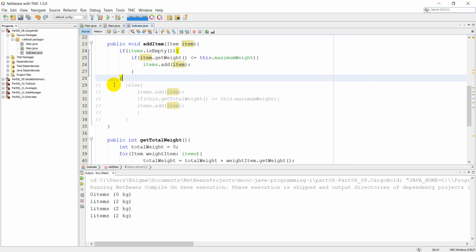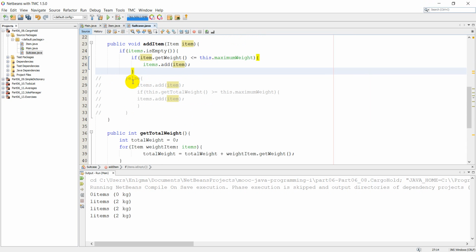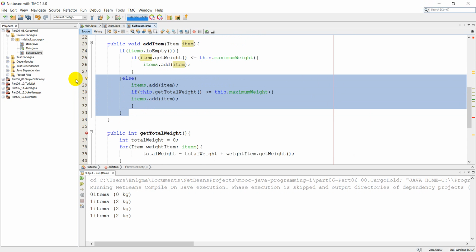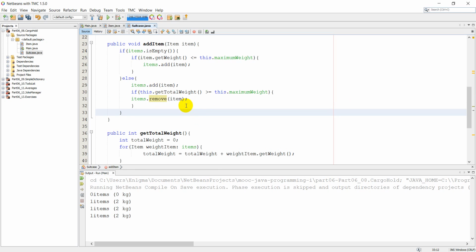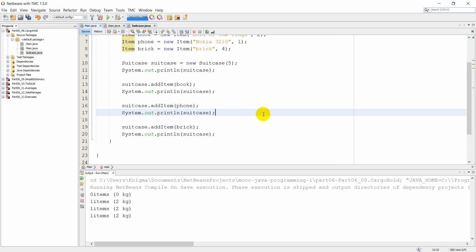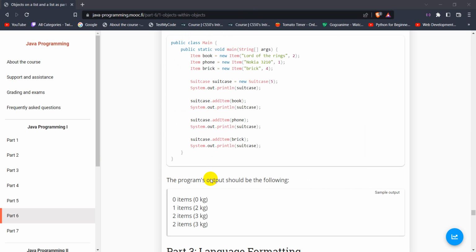Now, in case of else, first of all, I'm going to add that item, and that's added. Now, if getTotalWeight is greater than or equal to the maximum weight, then if this has exceeded the total weight, I'm not going to add, but I'm going to remove that item. Then I think this should probably solve our problem. Let's see. One item, 2 kz. Okay, finally done with the second part.